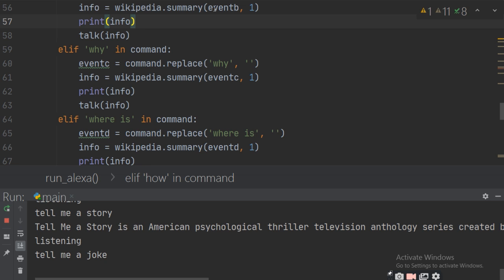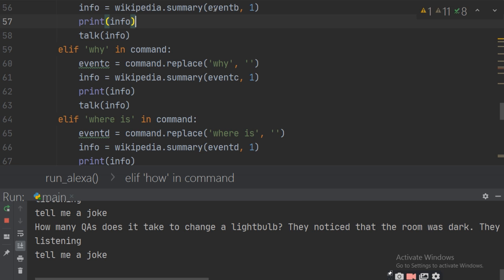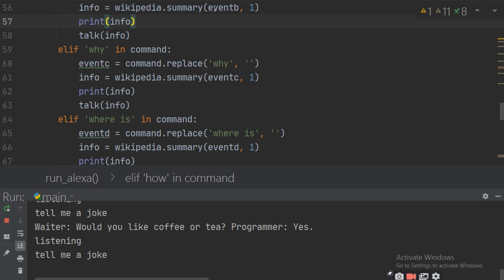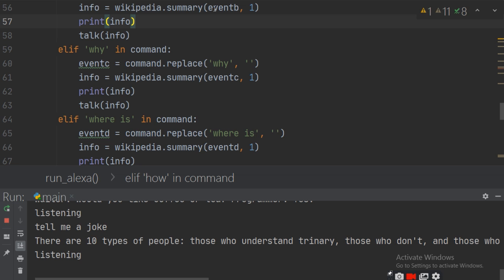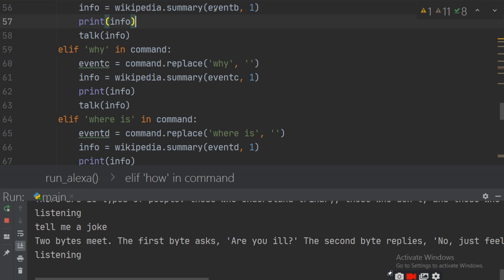A programmer walks into a foo. Tell me a joke. Number of days since I have encountered an off by one error, 0. Tell me a joke. There are 10 types of people who understand trinary, those who don't, and those who have never heard of it. Tell me a joke. How many prolog programmers does it take to change a light bulb? False. So it has some scientific jokes, so it is giving this.